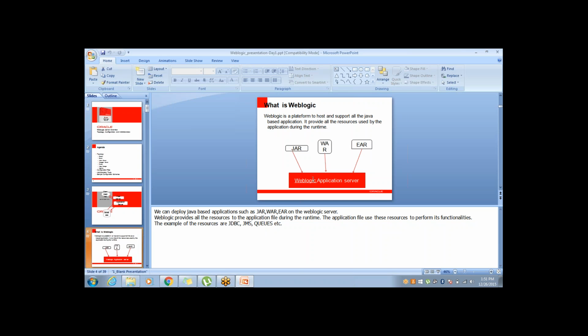So basically when we talk about application server, WebLogic application server, it provides a platform or it hosts the application over it and provides all the necessary resources used by the application during the runtime. And what are the necessary resources? I will cover these topics later.